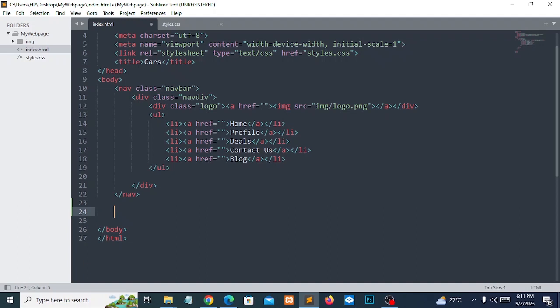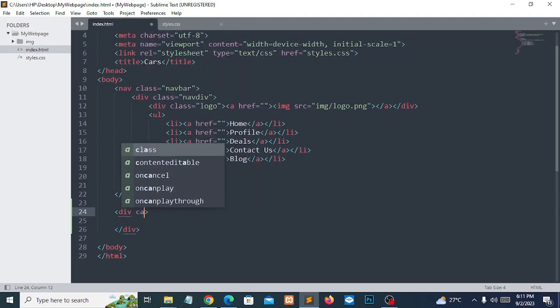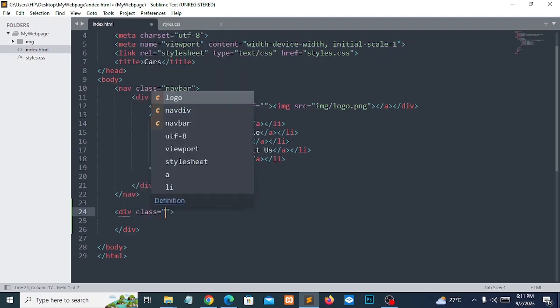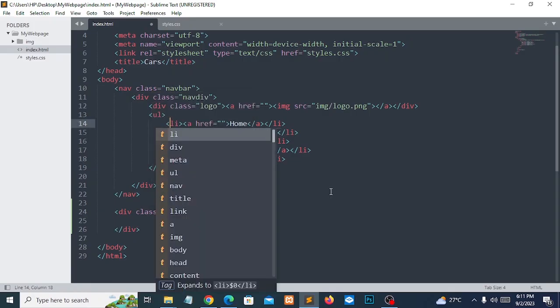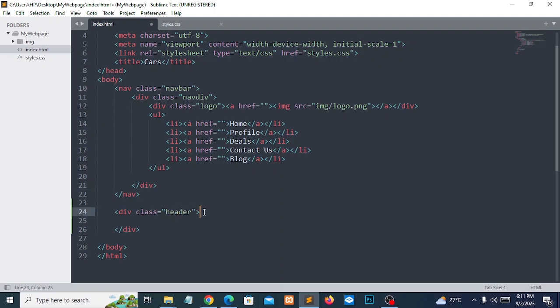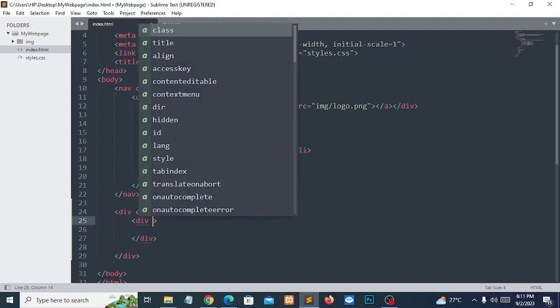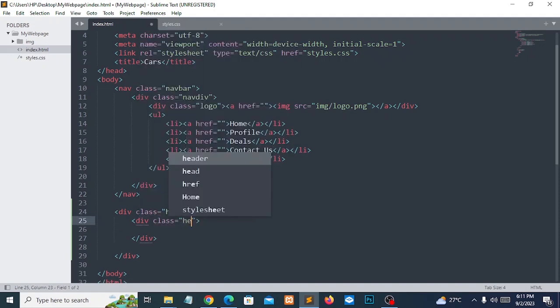So I'm going to bring out a div, open it, and give it a class of header. Then inside that div, I'm going to give it another div. I'm going to call this one header elements, class of header-elements.